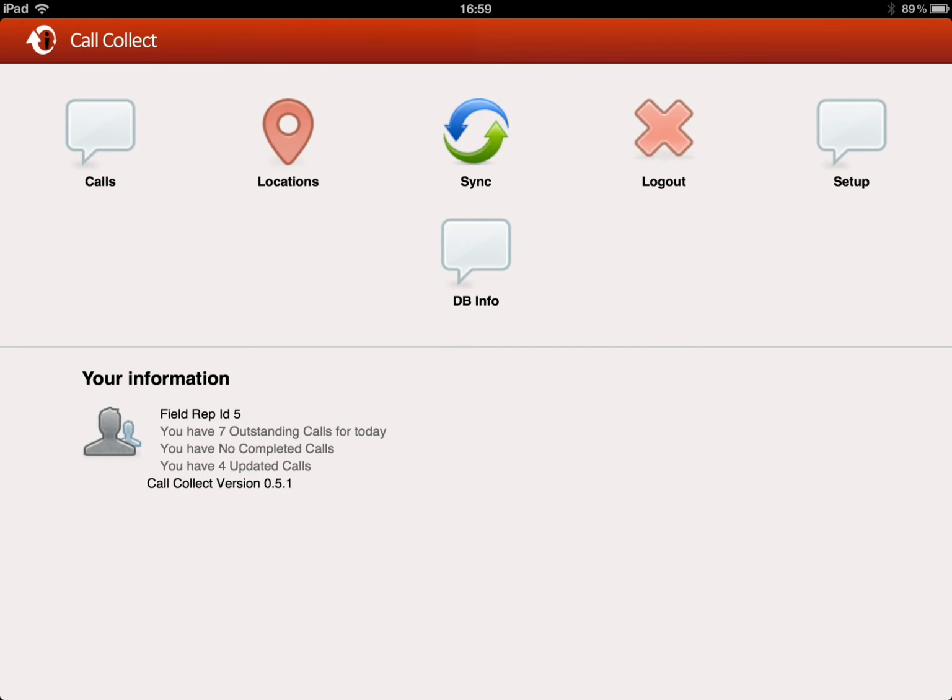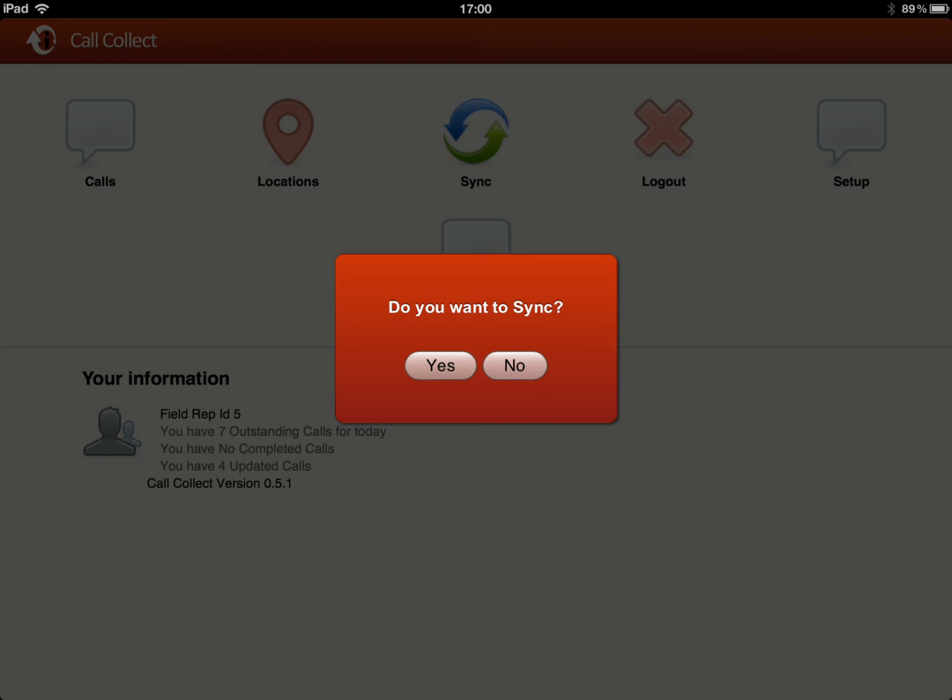When they're finished, be it after each call or twice a day or 3 times a day or whenever you wish, the user will hit the sync button and it will sync all the data to the server. So it will send all the new calls that have been done on the tablet to the server, and alternatively it will send down to the tablet any new calls which have been assigned to that particular user during the day.